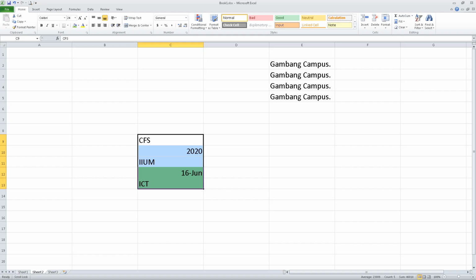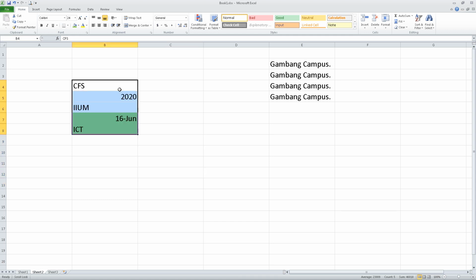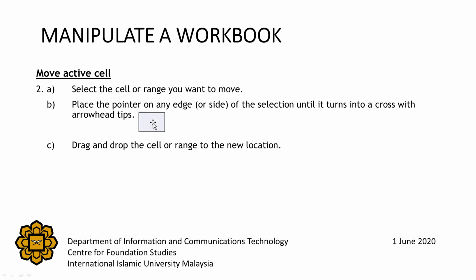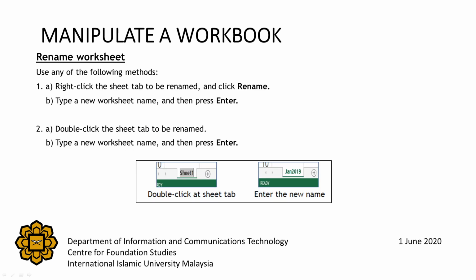We go back to our Microsoft Excel. So now you select the range, the same cell that I want to move. Then you place the pointer on any edge or side. Can you see it changes into a cross with arrowhead tips. So you just drag the selected cell to the new location, and it will move your data to the new location.